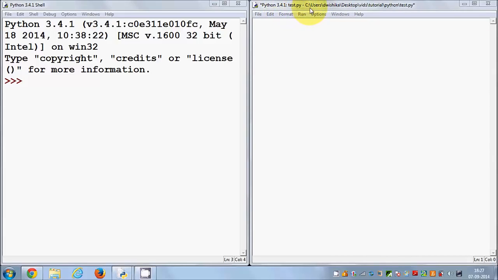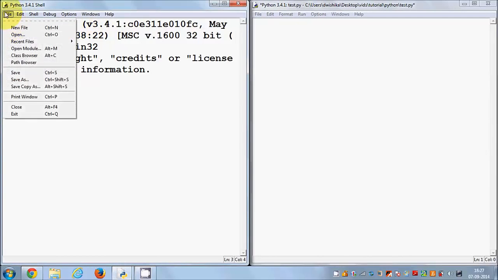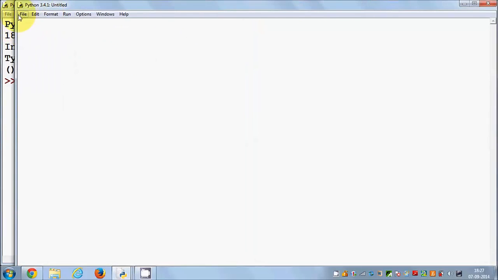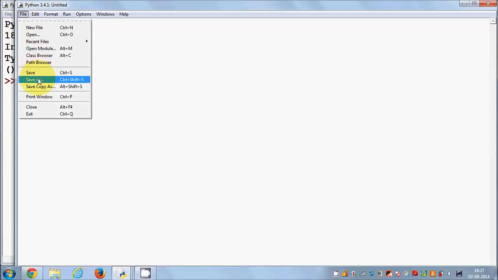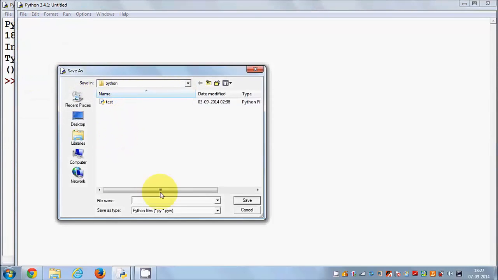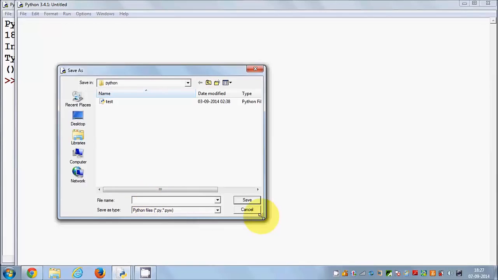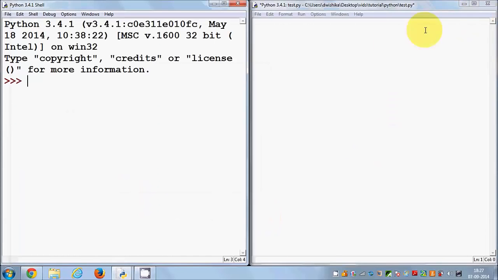I have this test.py file which I made. If you don't know how to make this file, you just need to go to File in the shell and click New File, and then save your file at your specified location with some name. Okay, and you will have this type of file. My Python file name is test.py.